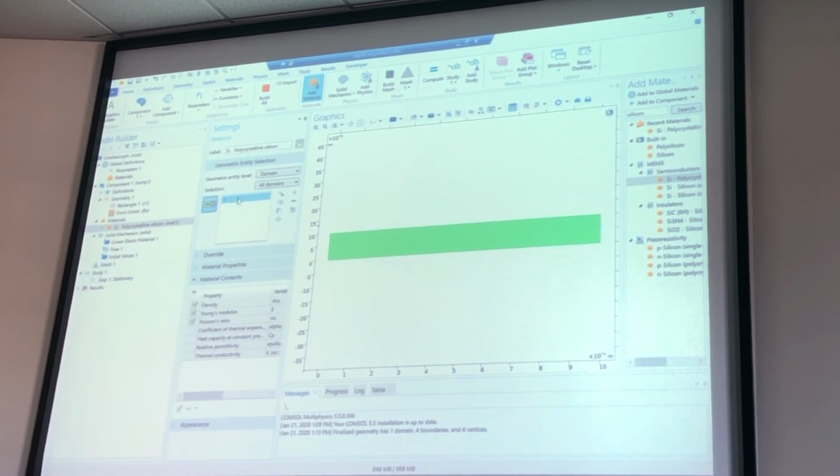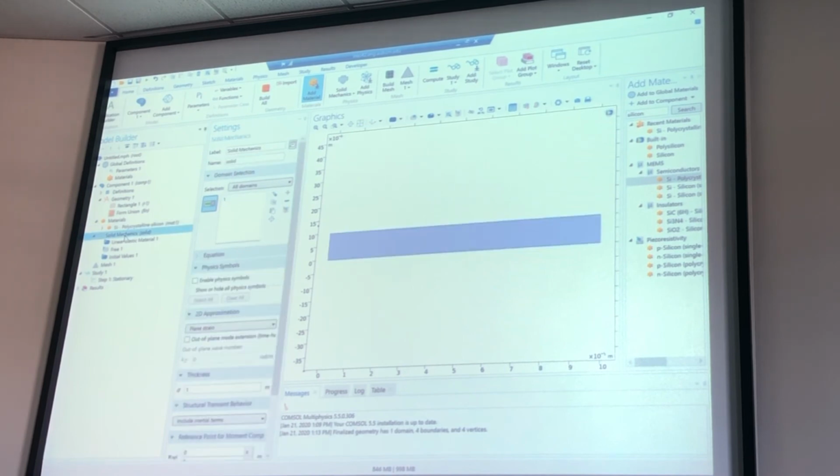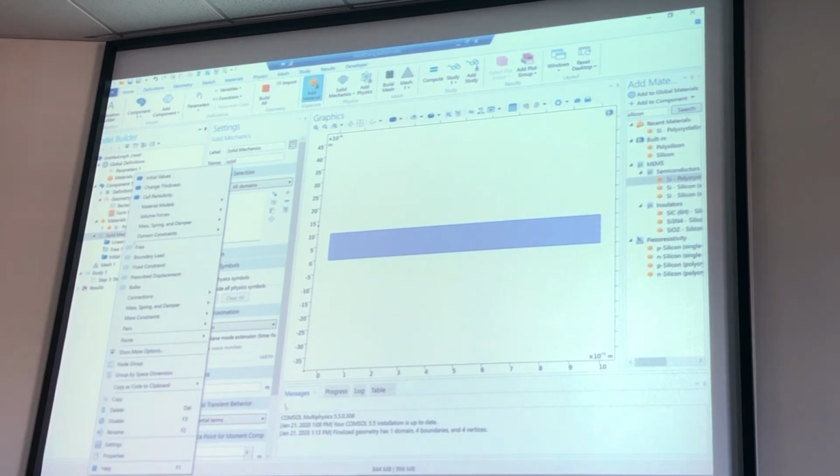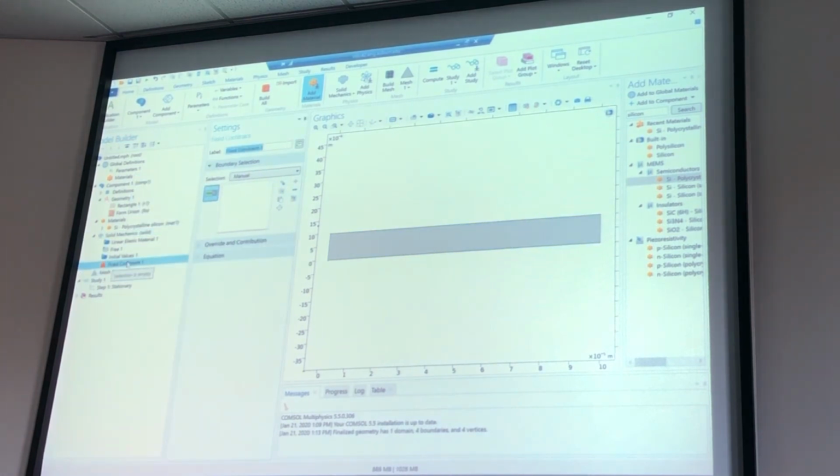Okay, so now let's go to mechanics. I'm going to right click on mechanics. And then I'm going to do a fixed constraint right here. Let me see this. I'm going to click on this. And so this right here is going to be fixed. And remember, first it had some kind of warning symbol. Now that's going to be fixed.